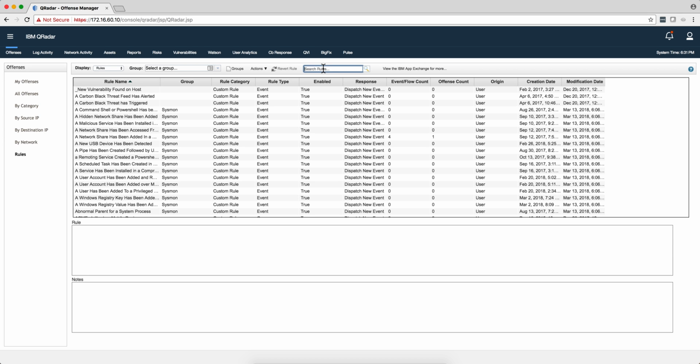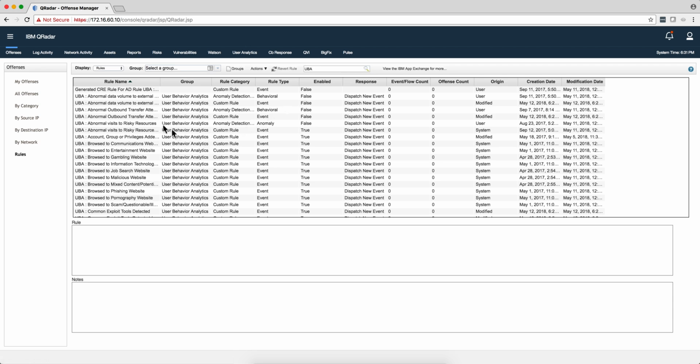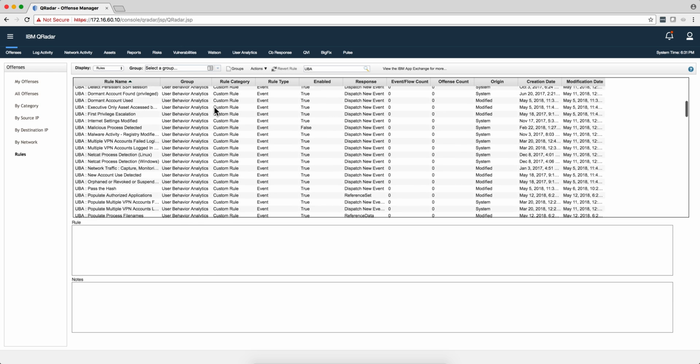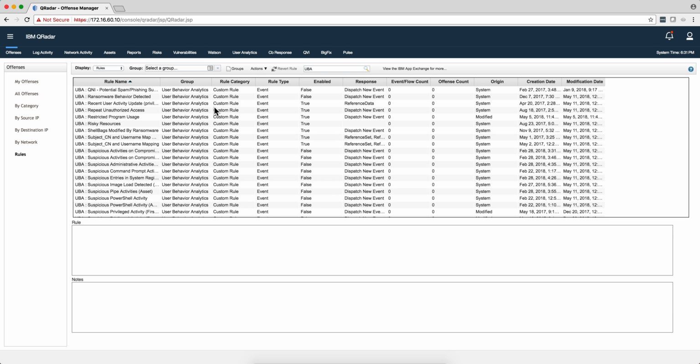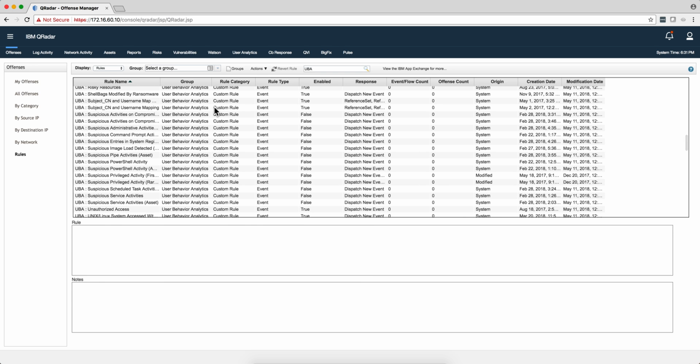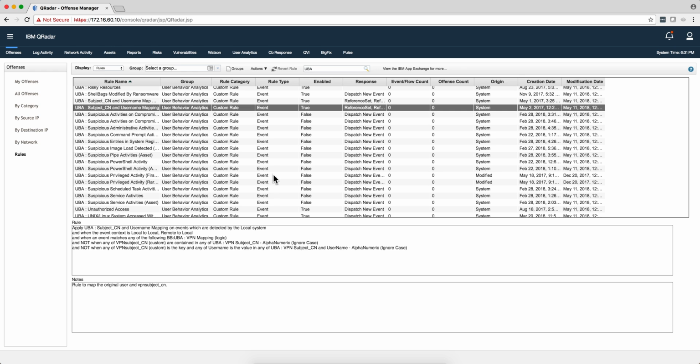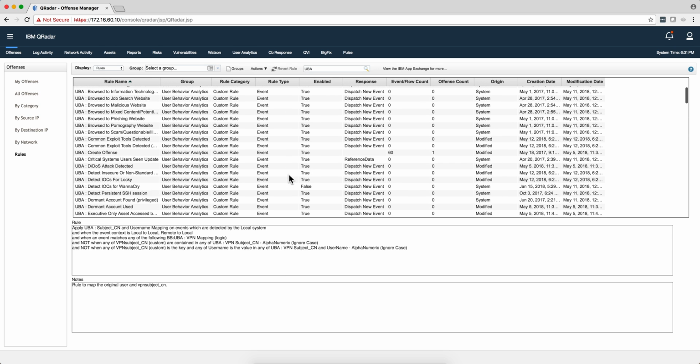So if we go into offenses rules and list for UBA, we now have even more rules, more logic, actually adding risk to users that are doing things risky. In my demo system, I like to keep everything enabled. Make sure that when you install any one of these packages, you go and make sure that the rules are actually enabled. In fact, I still need to do a couple of those enablements in here. I haven't enabled them all, but go there.